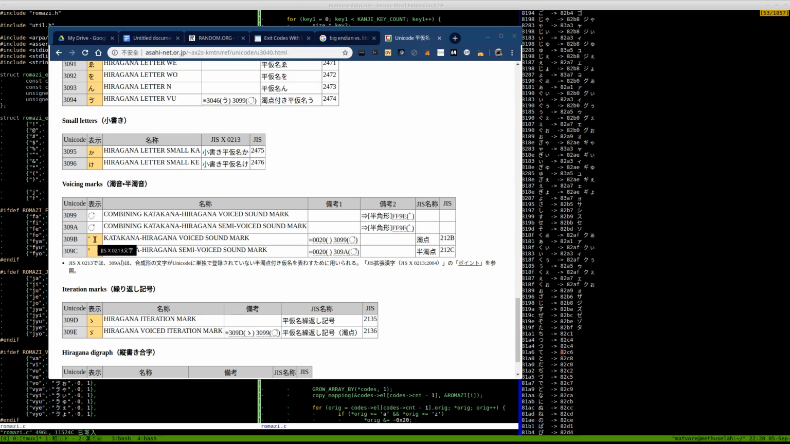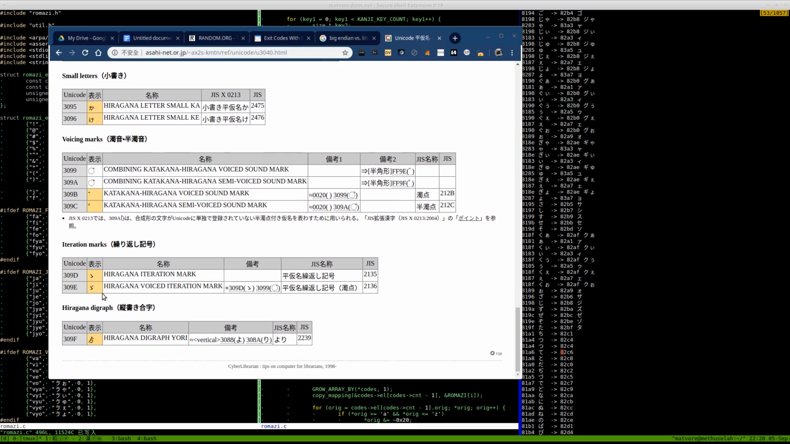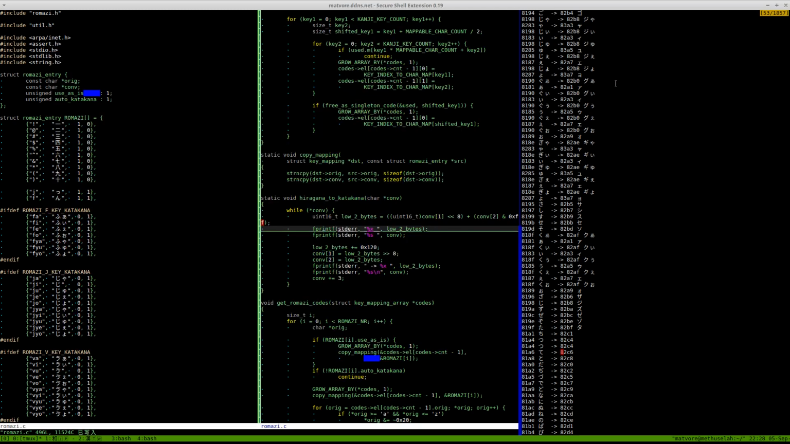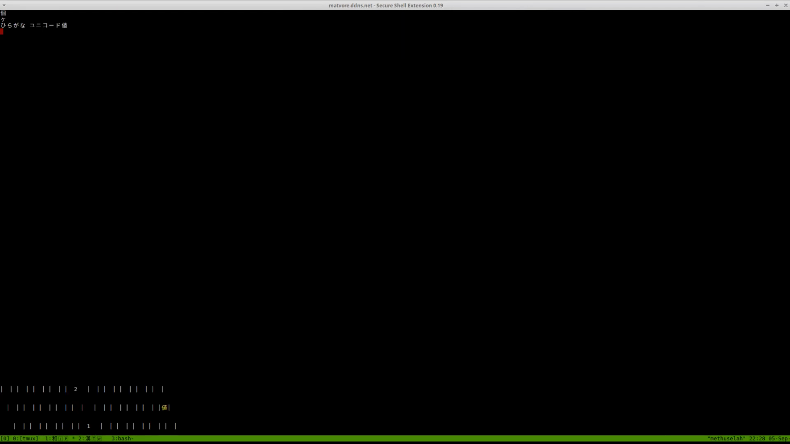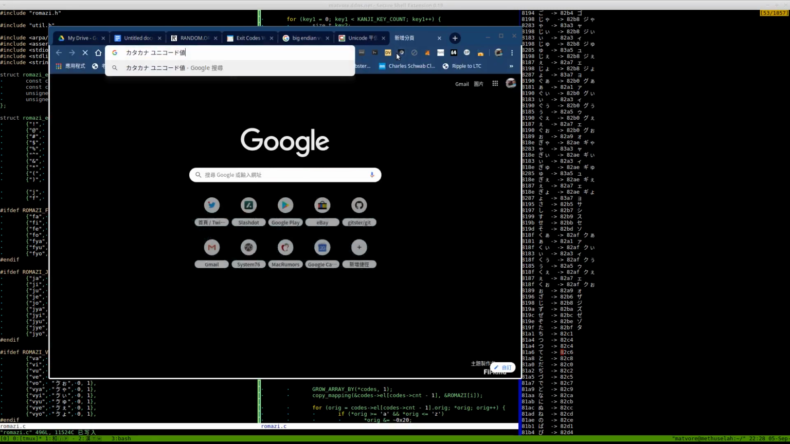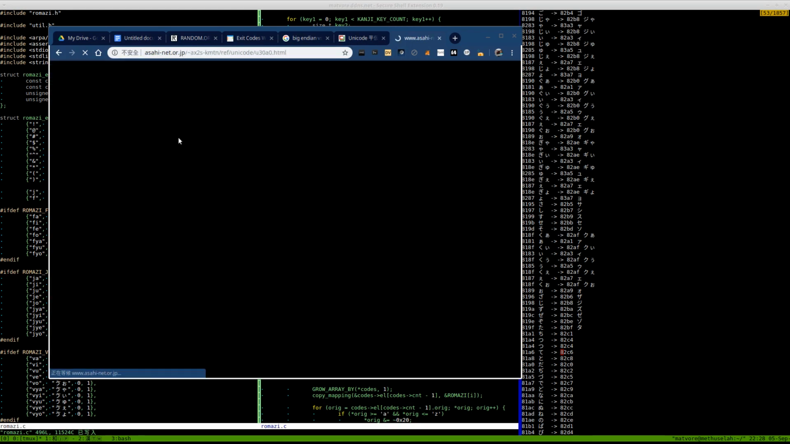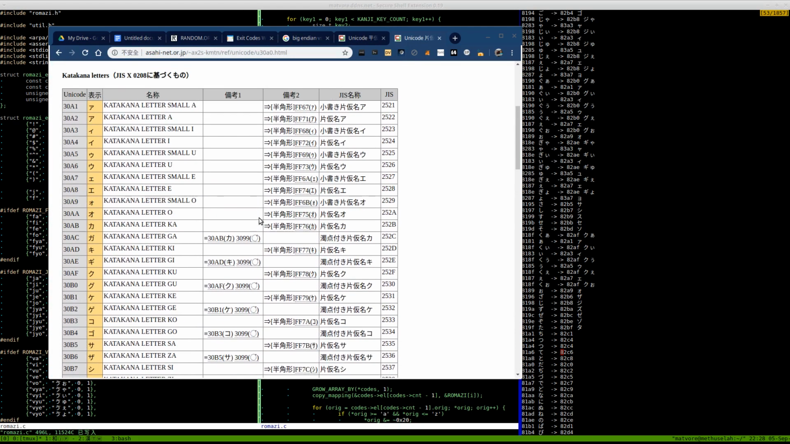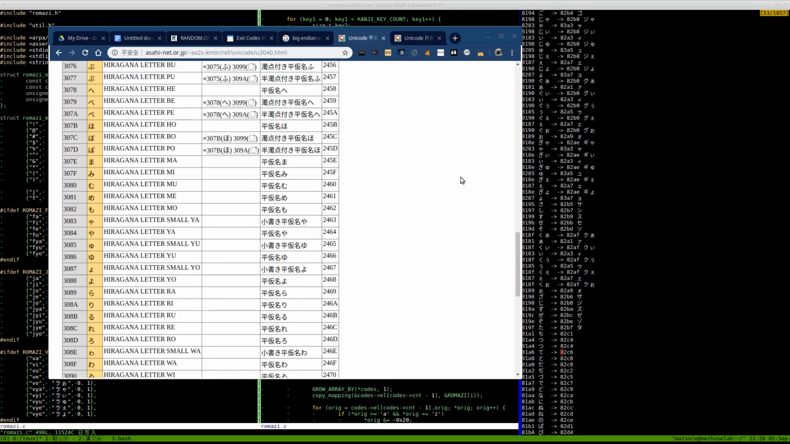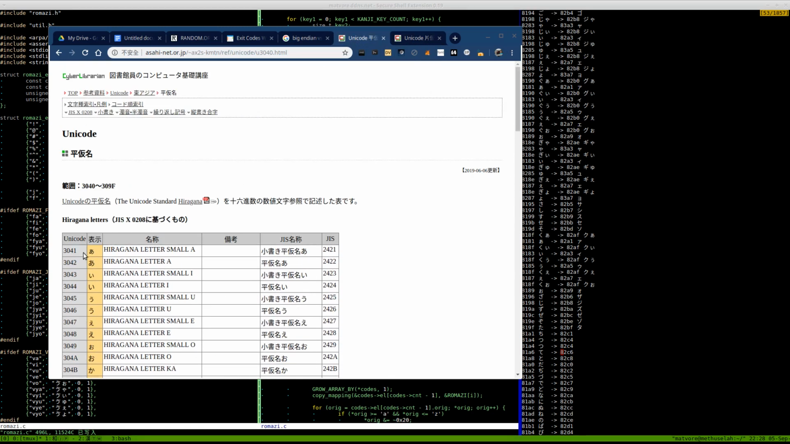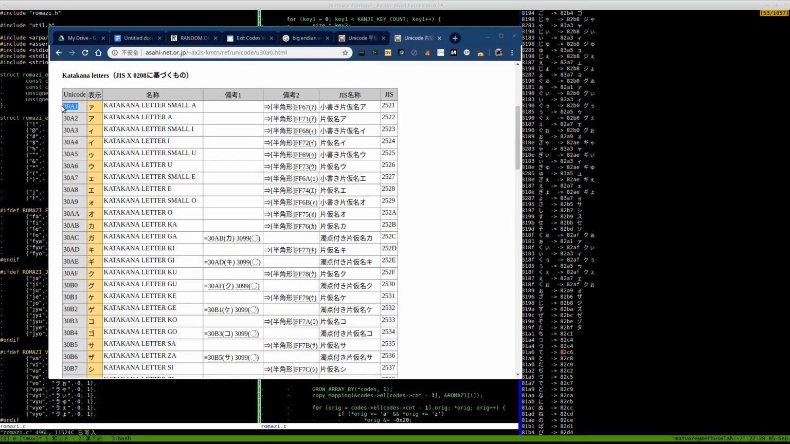Now I'll do another search for katakana Unicode. Katakana Unicode values. 30A1 and 3041. Is that the right difference? 30A1.